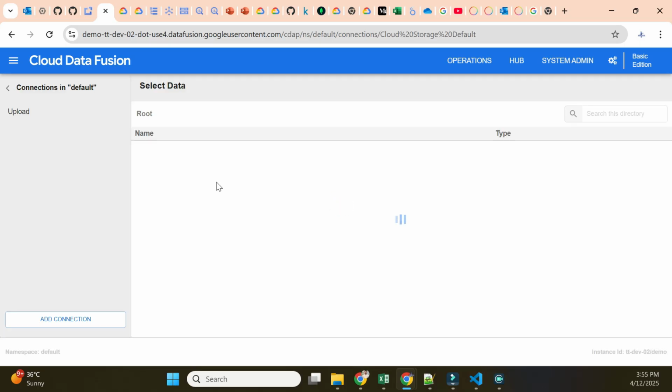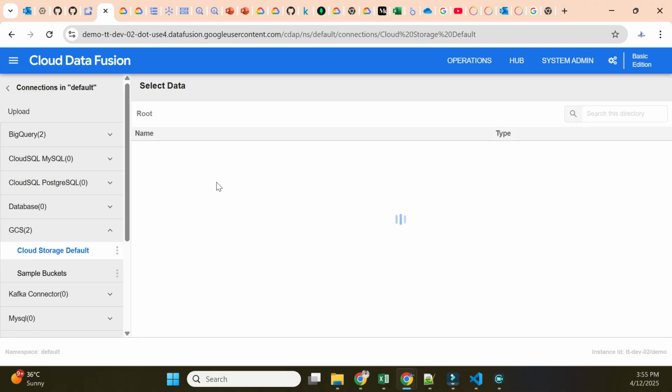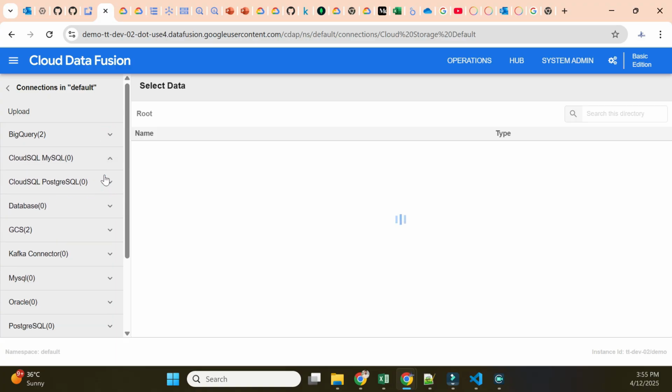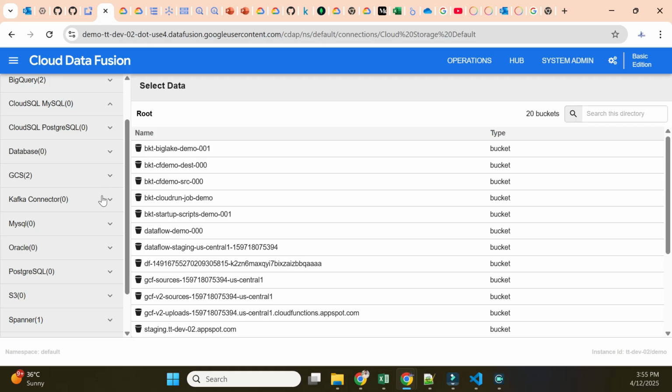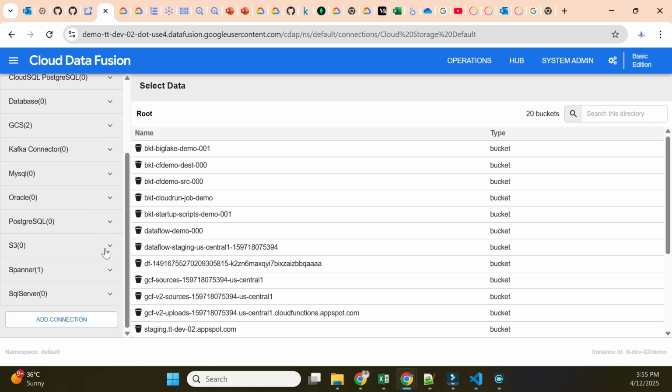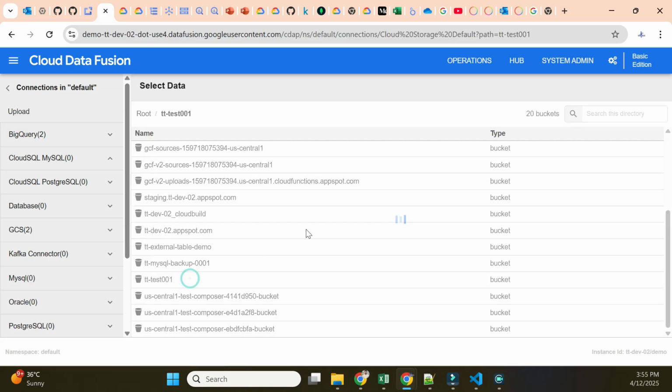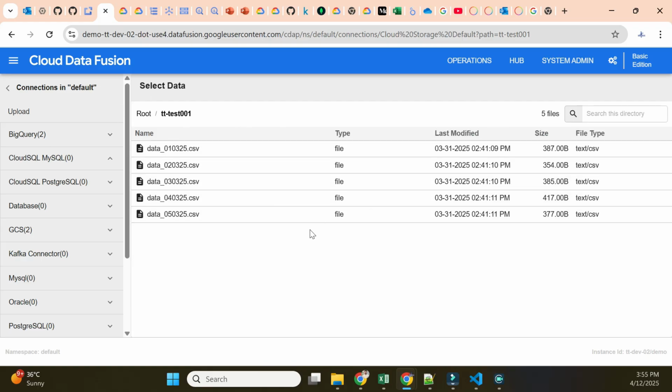Okay, so in Wrangler you have multiple options to connect to a connection. So we'll see what options we have. We have the option to connect to BigQuery. Then we have Cloud SQL for MySQL, Cloud SQL Postgres, GCS bucket, Kafka connector, MySQL, Oracle, S3 bucket, and multiple other options here. Okay, so that is one thing. Let's suppose we select any of these buckets, so it will display, or we can connect directly to the source. Okay, so the default connection here is a bucket, so we can connect to any of these files. So we'll check that later.